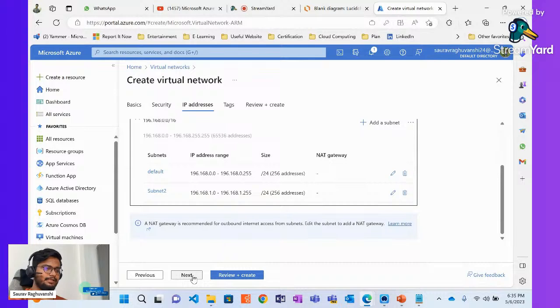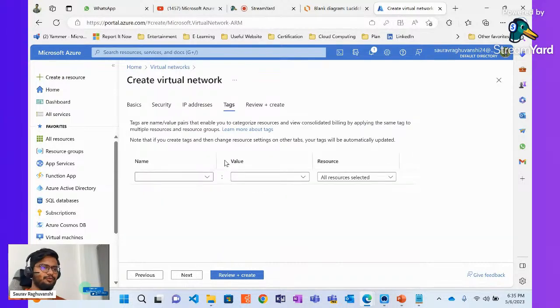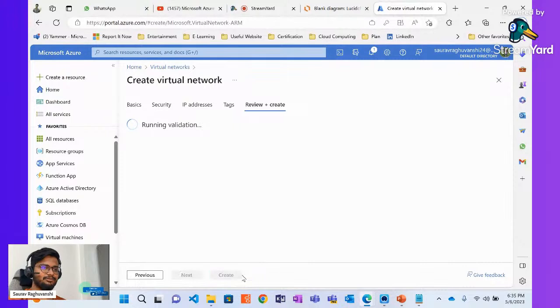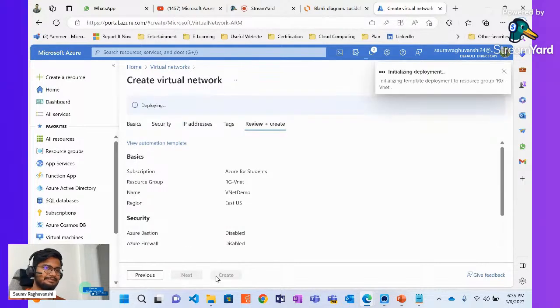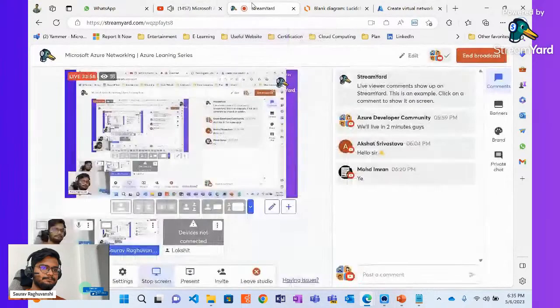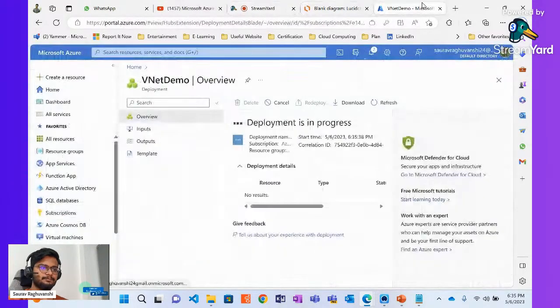Let's go ahead and click on tags. If you want, you can add tags, but here it's not required. So I will go ahead and create the virtual network. If you have any questions, you can post them in the chat, and I will try to answer them.